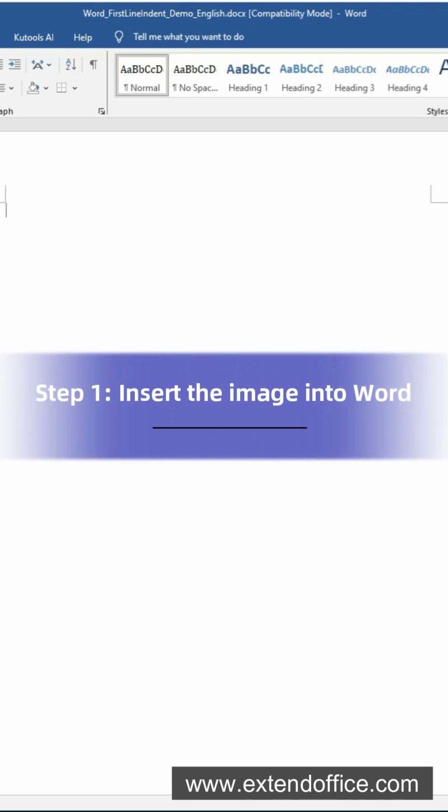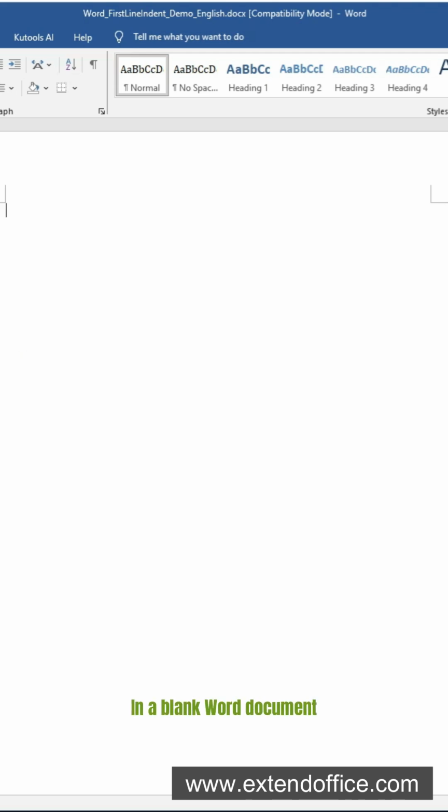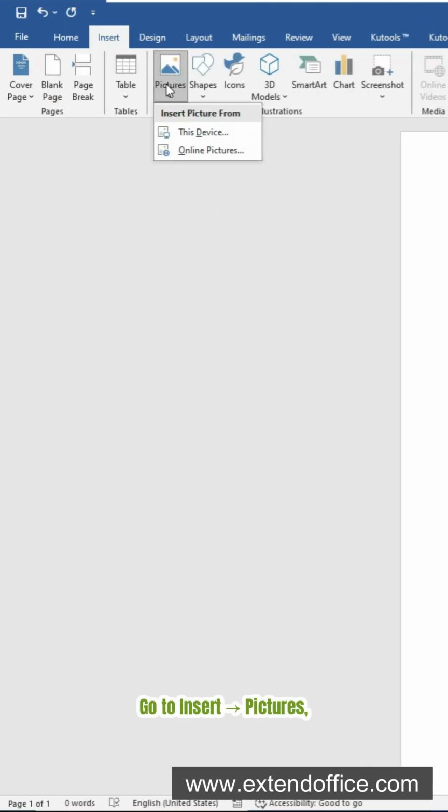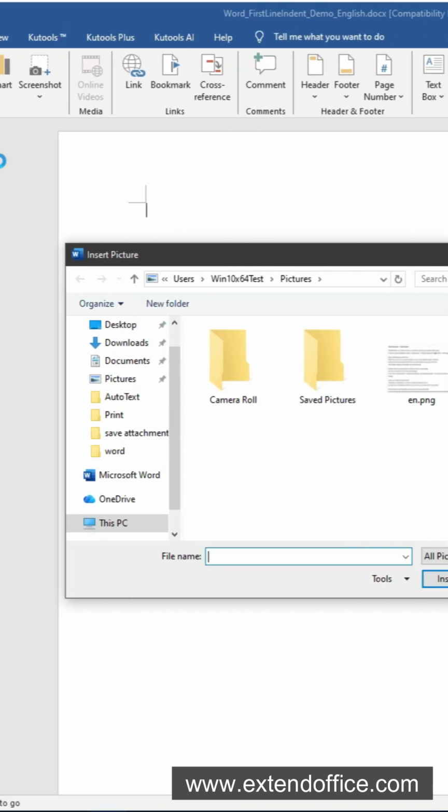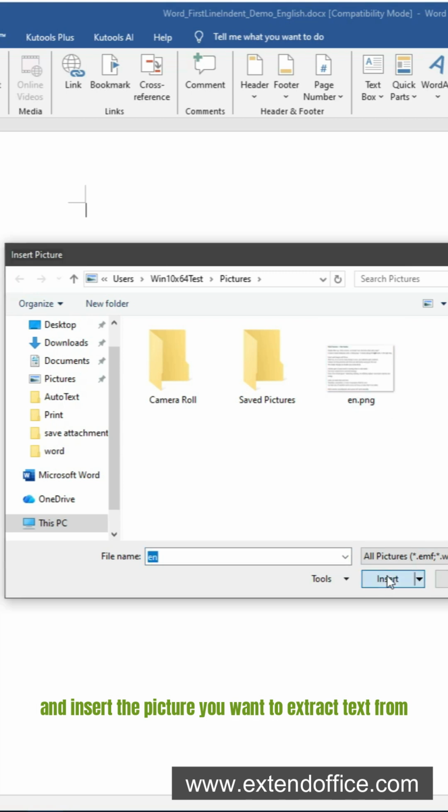Step 1. Insert the image into Word. In a blank Word document, go to Insert, Pictures. Choose your image source and insert the picture you want to extract text from.